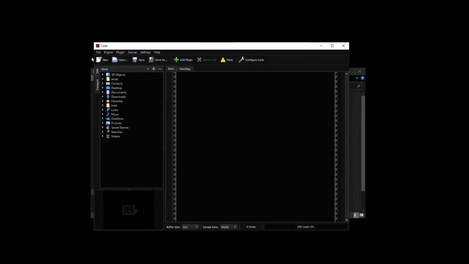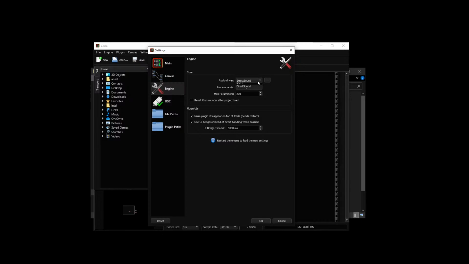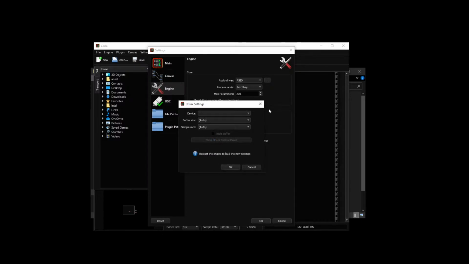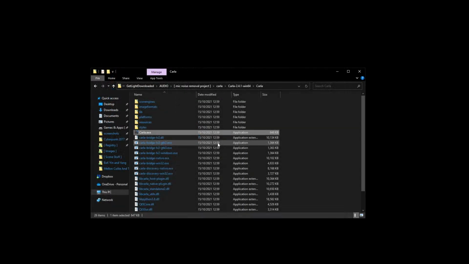This all starts to look a little bit overwhelming, but don't panic. Configure Carla engine. Change that to ASIO, because ASIO rocks. Let me give you some options here. We're going to be using insert virtual ASIO on Potato, actually, because I like Potato. This means you're going to have to restart Carla.